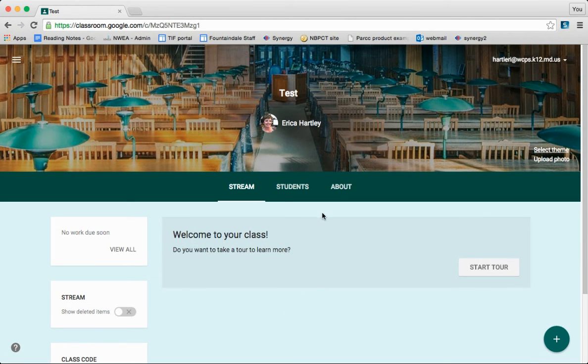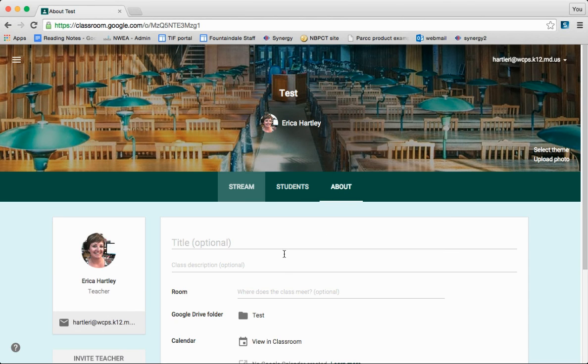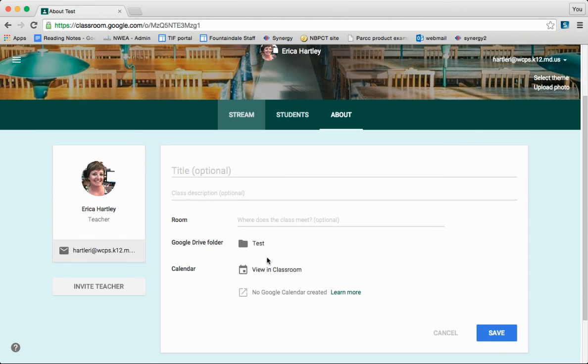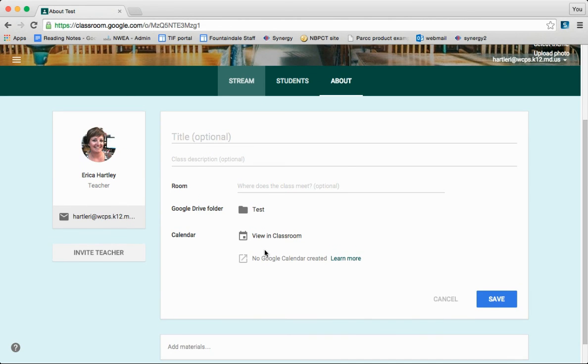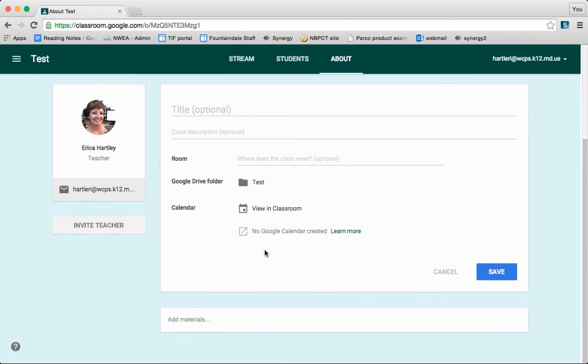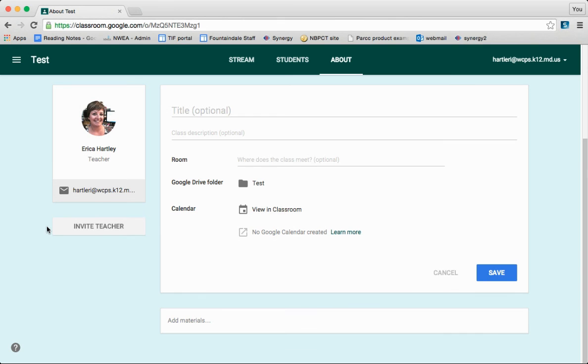Another thing that I wanted to show you today is if you go under the About section here, the About tab, you have the opportunity to change different things about your classroom. We'll get into more detail about that later, but what I did want to show you is that you can invite a teacher to collaborate on this classroom with you.